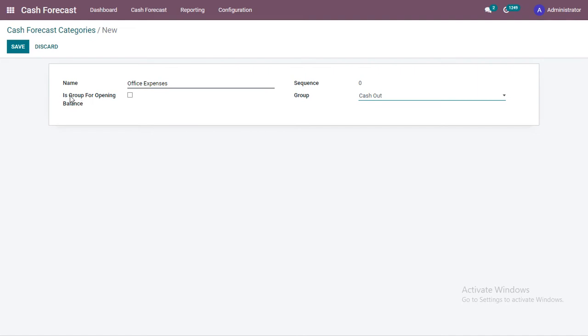If this option, that is group for opening balance, is enabled, then when cash forecast is calculated, those amounts will be considered during the opening balances at the beginning of every month. So let me disable this option at present, because I don't want to consider this during the opening balances at the beginning of every month. So I am disabling this option and saving it.